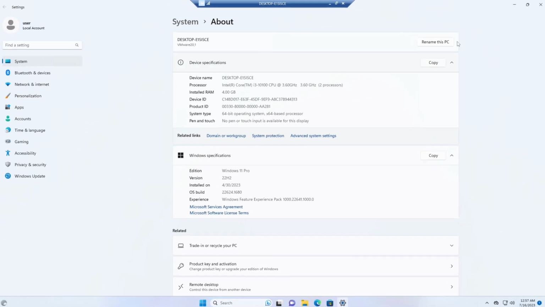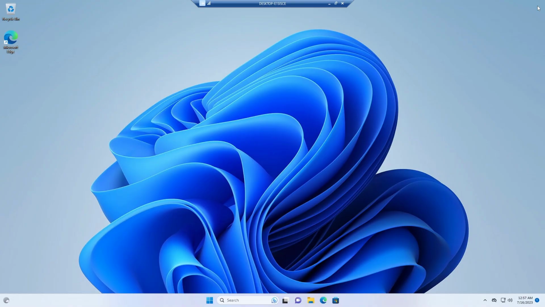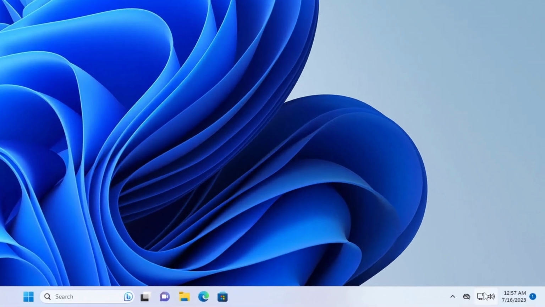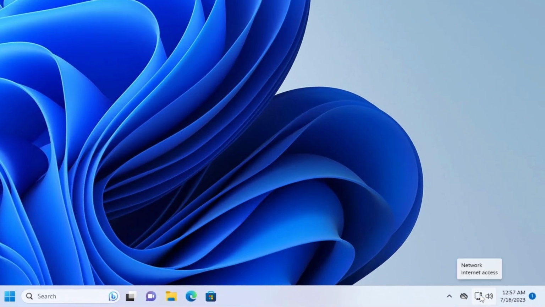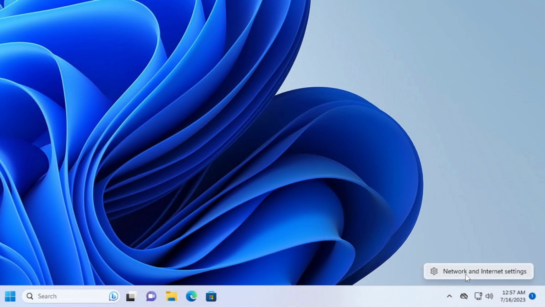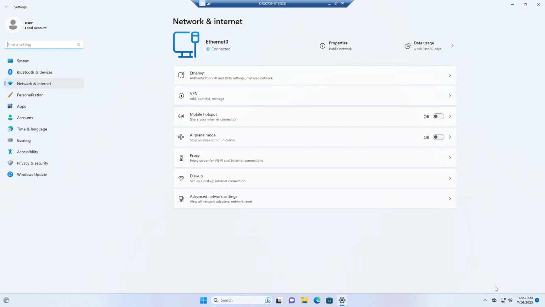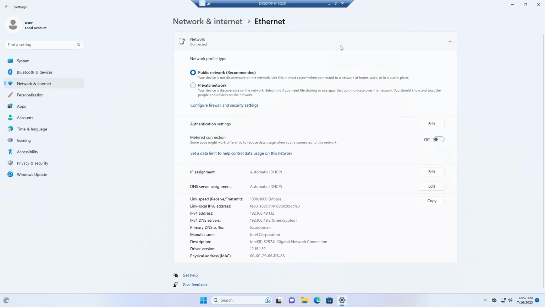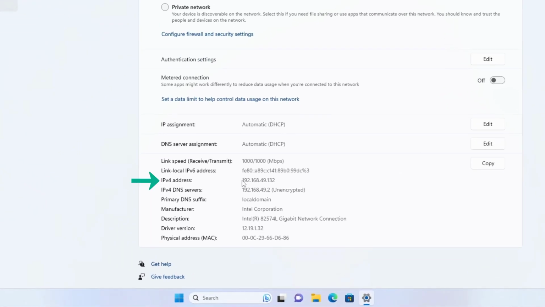Now check out the IP address. Right click on the network adapter, whether it is connected to wire or Wi-Fi, whatever it is, and click on Network and Internet Settings. I am connected with a wired connection, so click on Properties. This is the local IP address of this remote desktop.